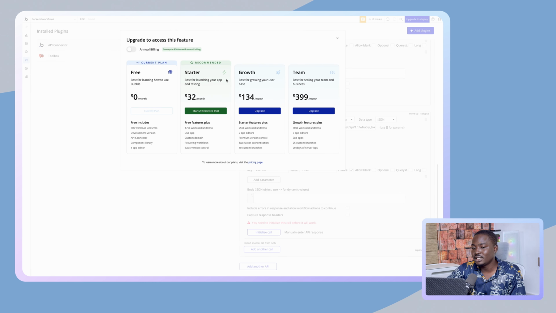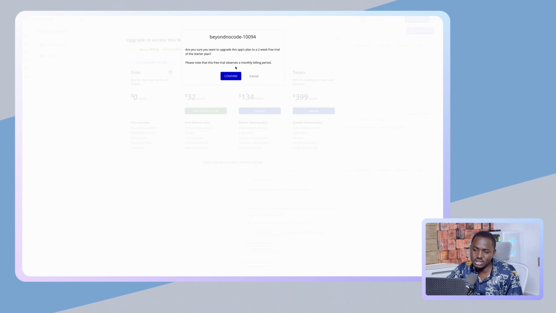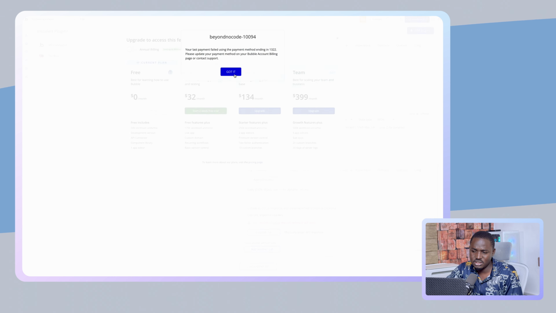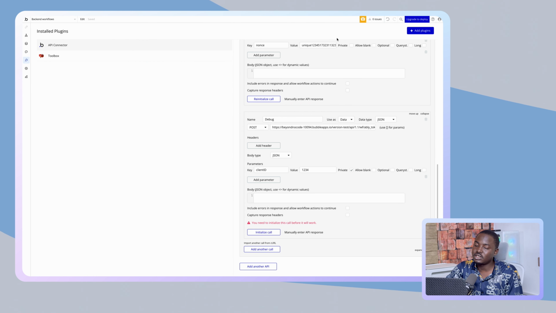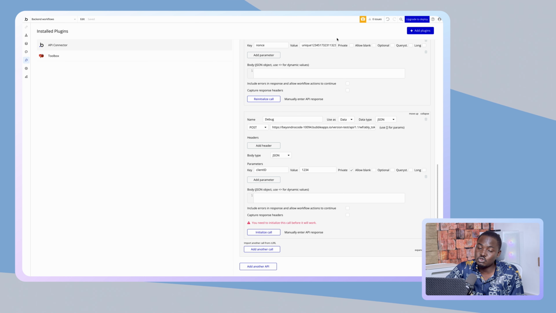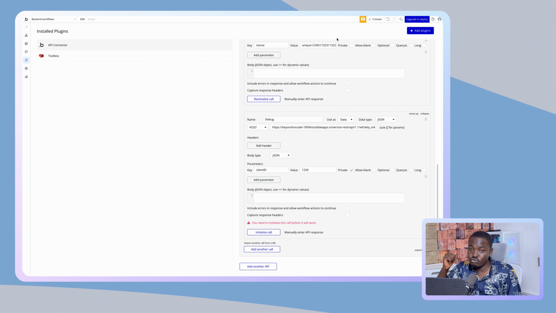So I just went ahead to upgrade to the. Does it even work? Did it even work? The last payment failed during the payment. Interesting. So this is a problem. You need to upgrade to at least the trial version of Bubble to be able to interact with the backend workflows.